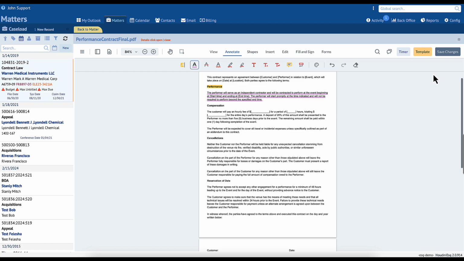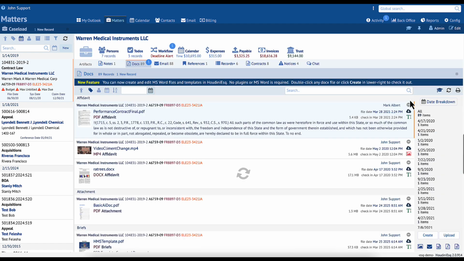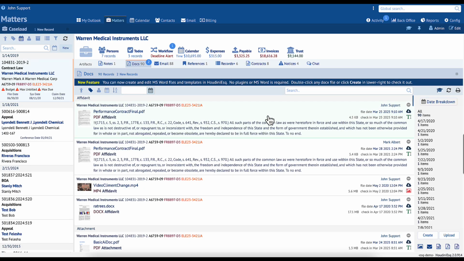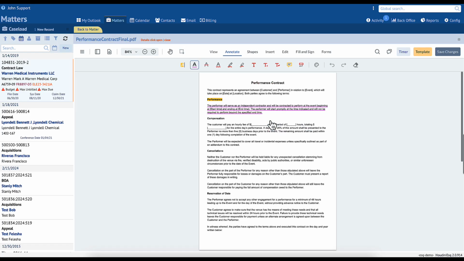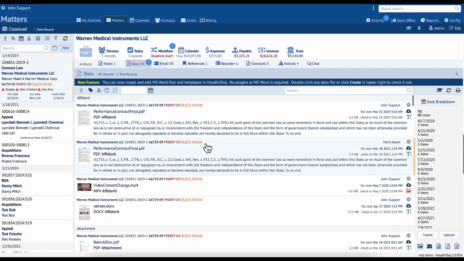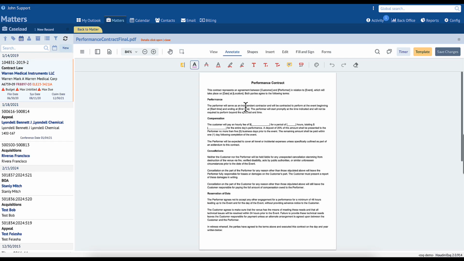Houdini creates a new revision for you to eliminate one user overwriting another user's documents or templates. Templates are shared across the organization. When I open the document, it displays my annotations. Now if I go to the previous document, you'll see it is in fact the previous document.